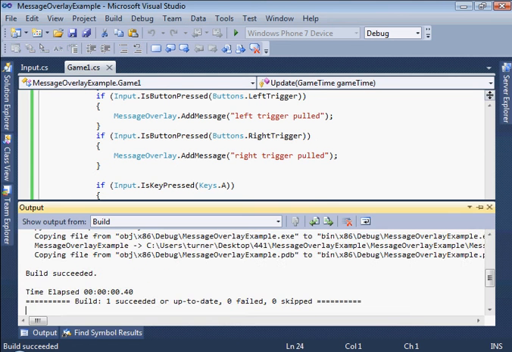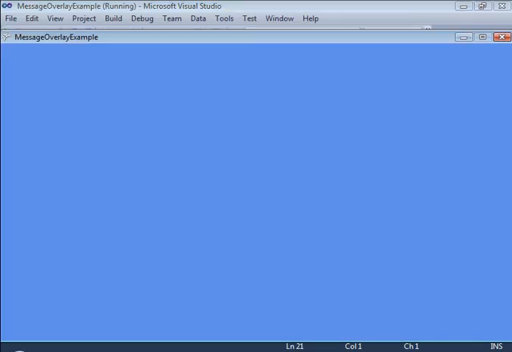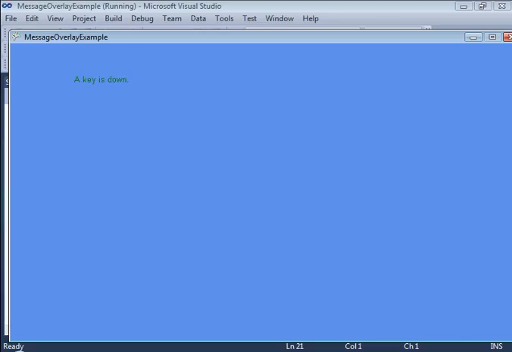Alright, let's build that. Here's our window. I'll press the A key. I'll hold the A key down. Notice it's not repeating anymore. That's great. The B key. The messages are scrolling off. They're timed to be 5 seconds. I'm going to try the trigger. Here's the left trigger. Good. It's working nicely. And A key like that.